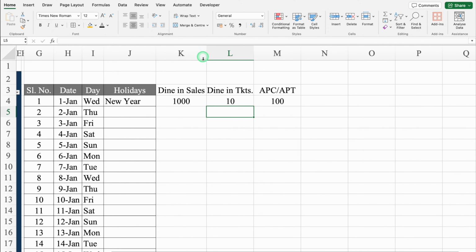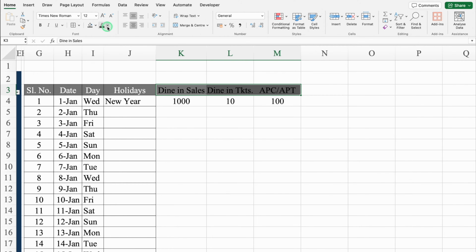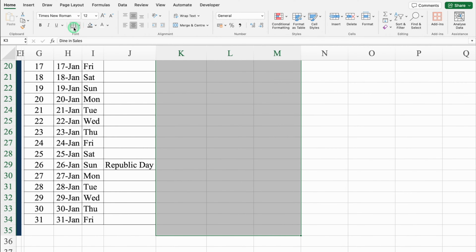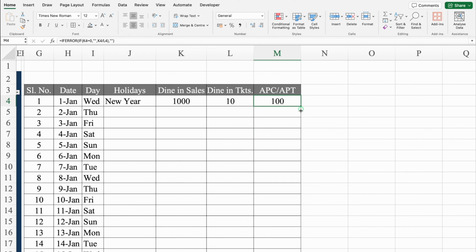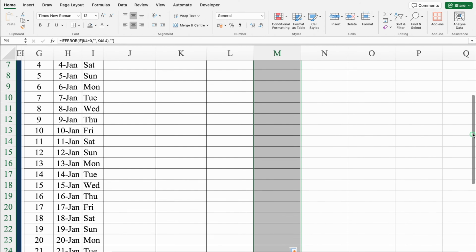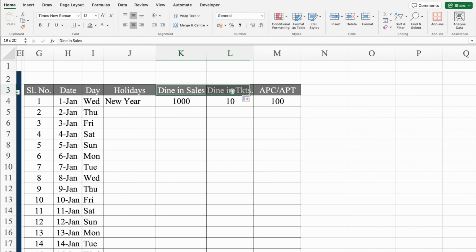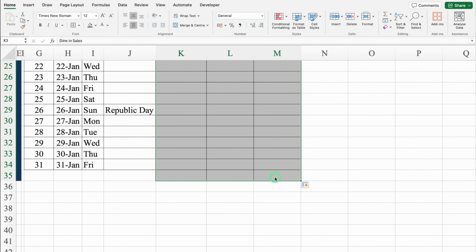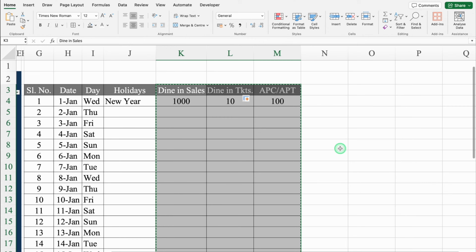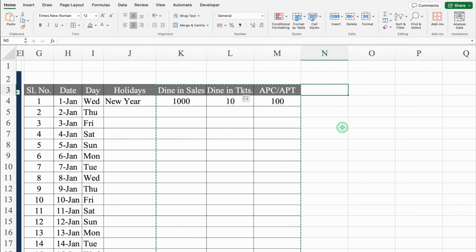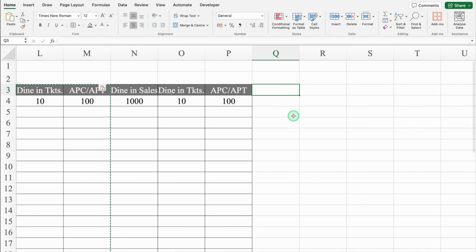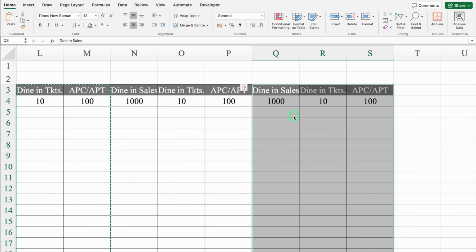We'll adjust the column size over here. We'll change the color of headers and change the font color. We'll select from top to bottom and create borders. Now I'll click on top and drag this down. We'll go on top, click on dine-in sales, dine-in tickets, APC or APT, and select till bottom. We'll copy this, Control C or Command C, and paste over here, Control V or Command V. We'll come to the right hand side and paste over here also, Control V or Command V.